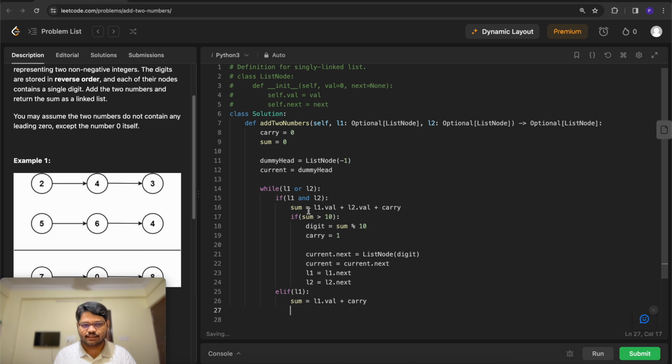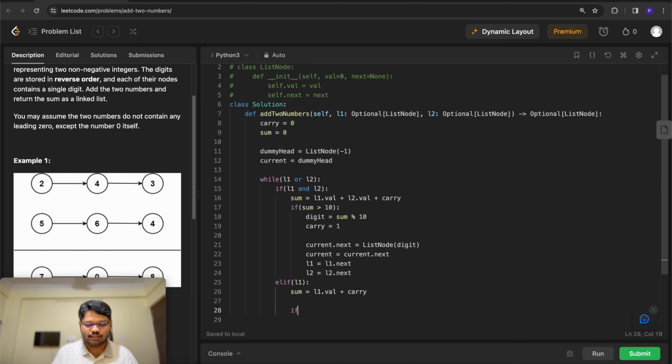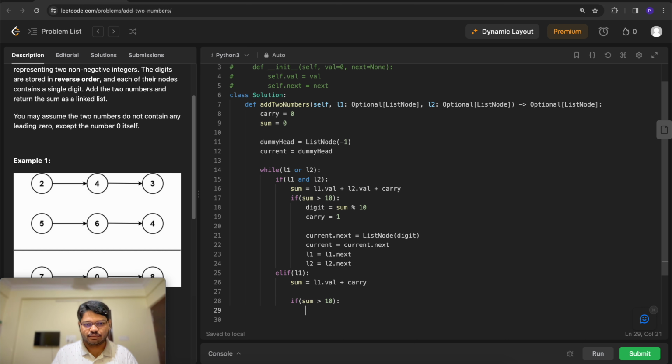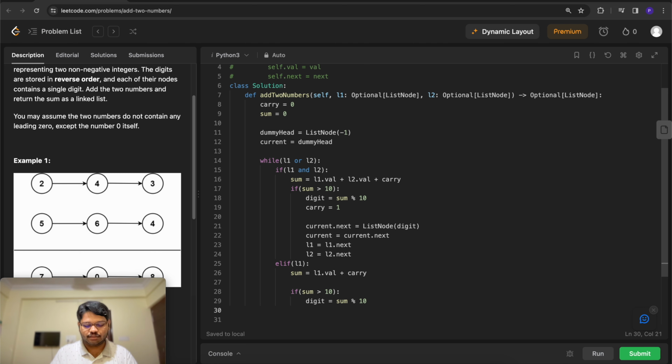So then it's the same thing actually. If sum is greater than 10, I think we are writing a lot of repeated things. Anyway, let us write the solution and later we can try to optimize it. If sum is greater than 10, then our digit will be sum mod 10 and our carry will be 1.